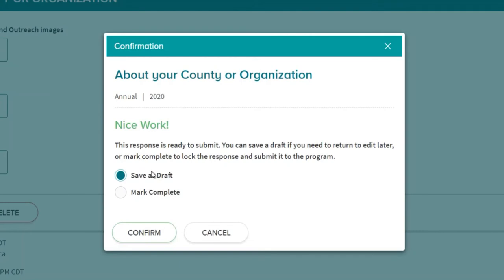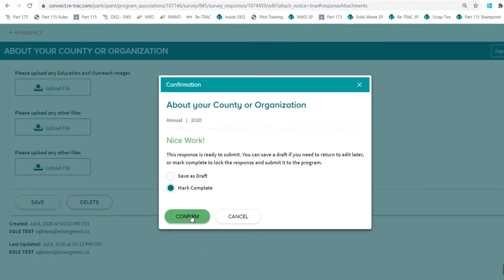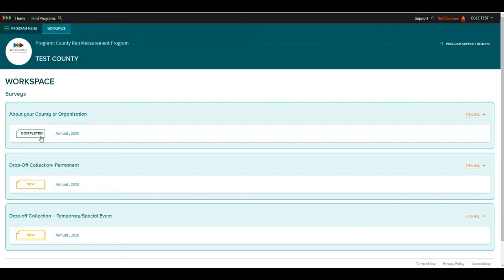And then once again, you can either save this as a draft if you want to come back later and edit any of your responses or fill anything else out, or we can mark this as complete. So once I mark it as complete and hit confirm, our staff will be notified that you did submit that report and your requirements will have been successfully completed for this program. So we'll go ahead and hit confirm, and we'll automatically be redirected back to our workspace.